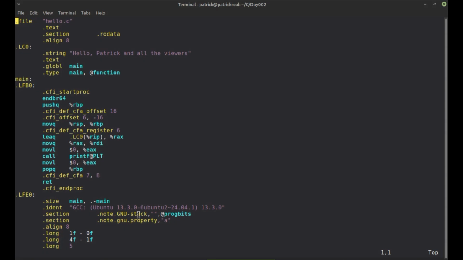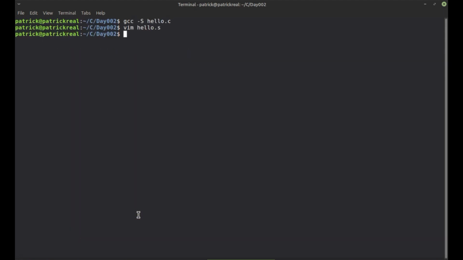So let's exit this first. Let's exit vim. Press escape, then shift and then colon, then q, and then exclamation, then enter.